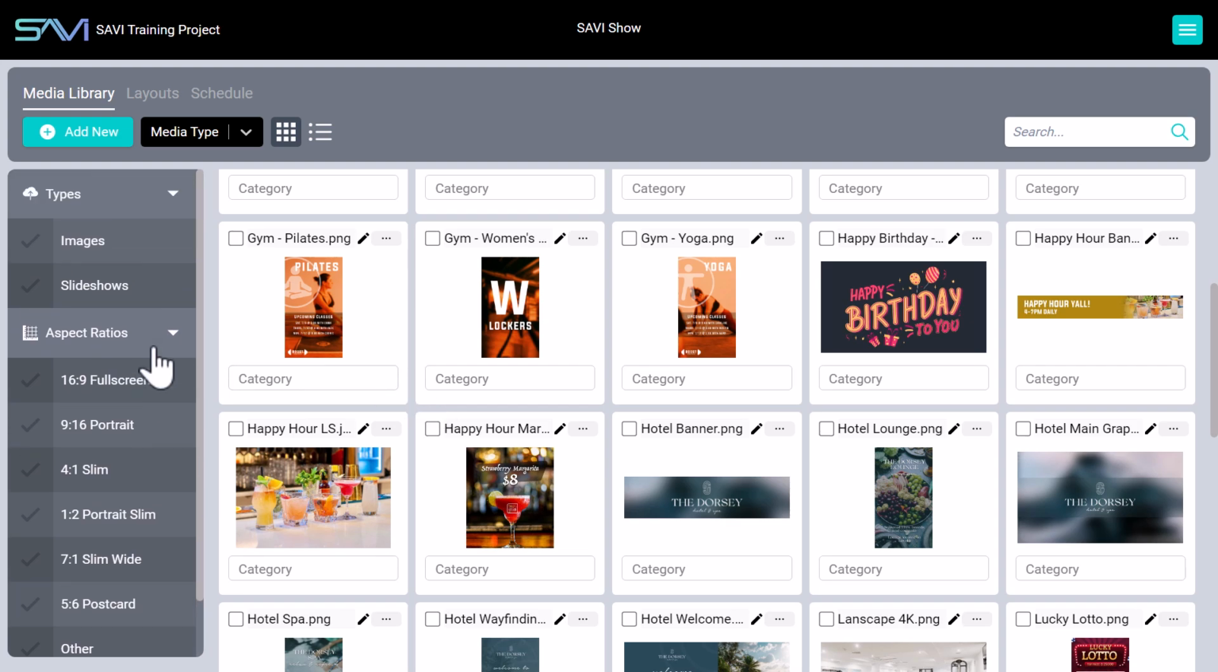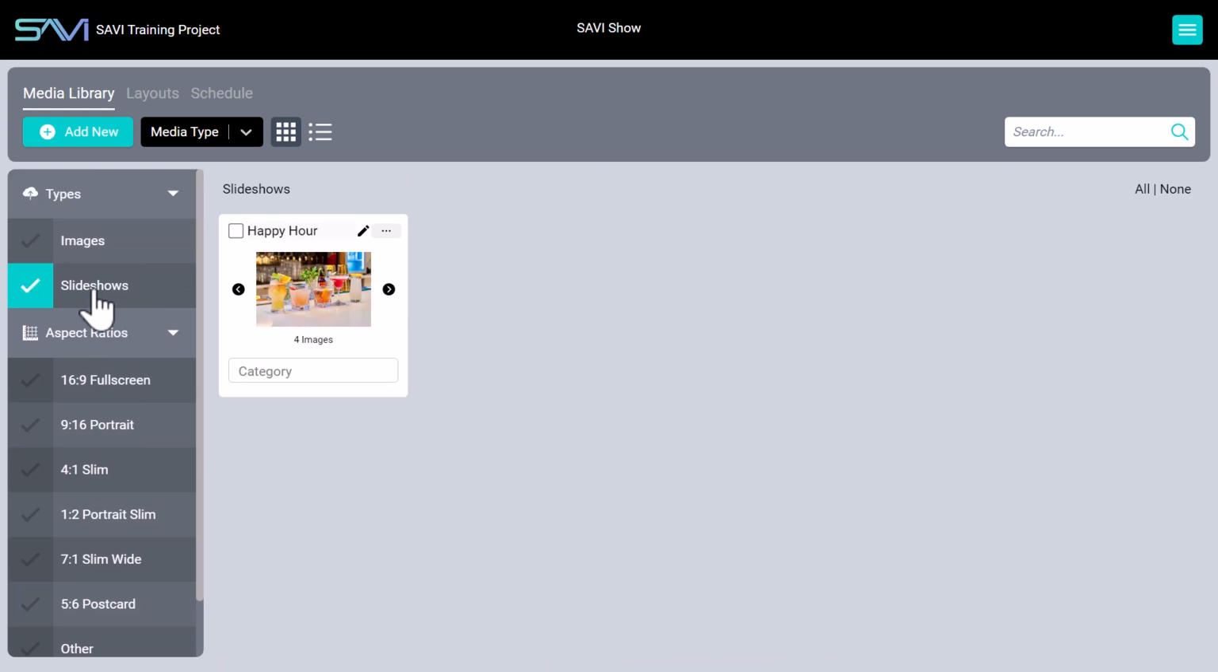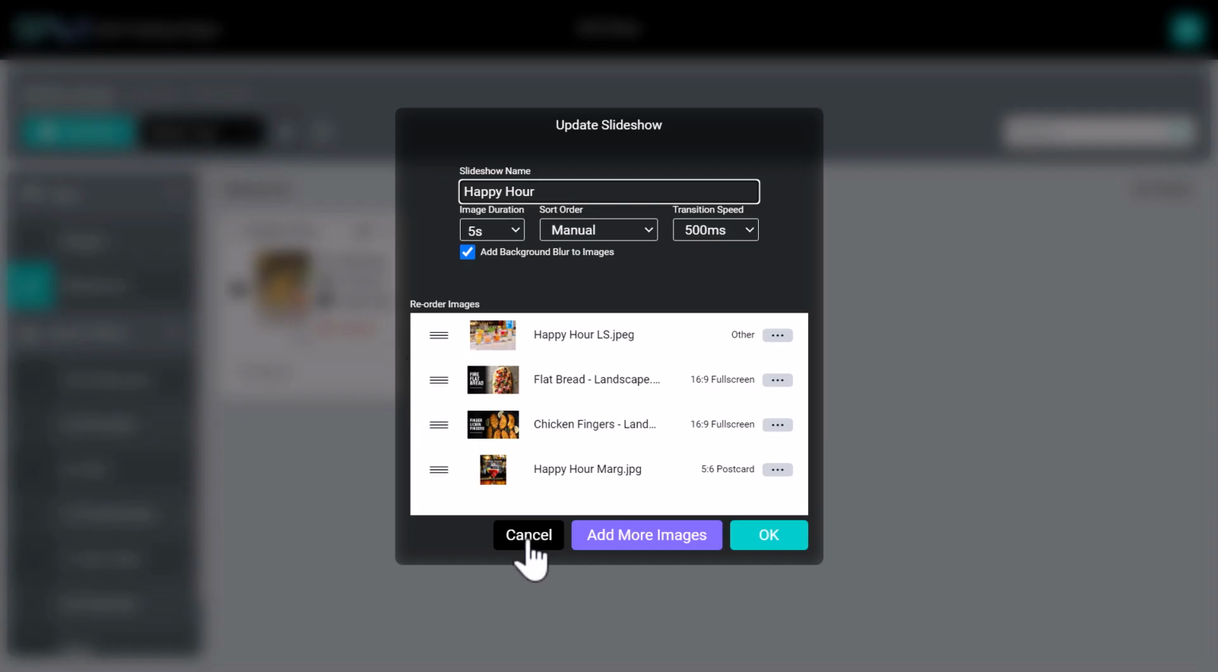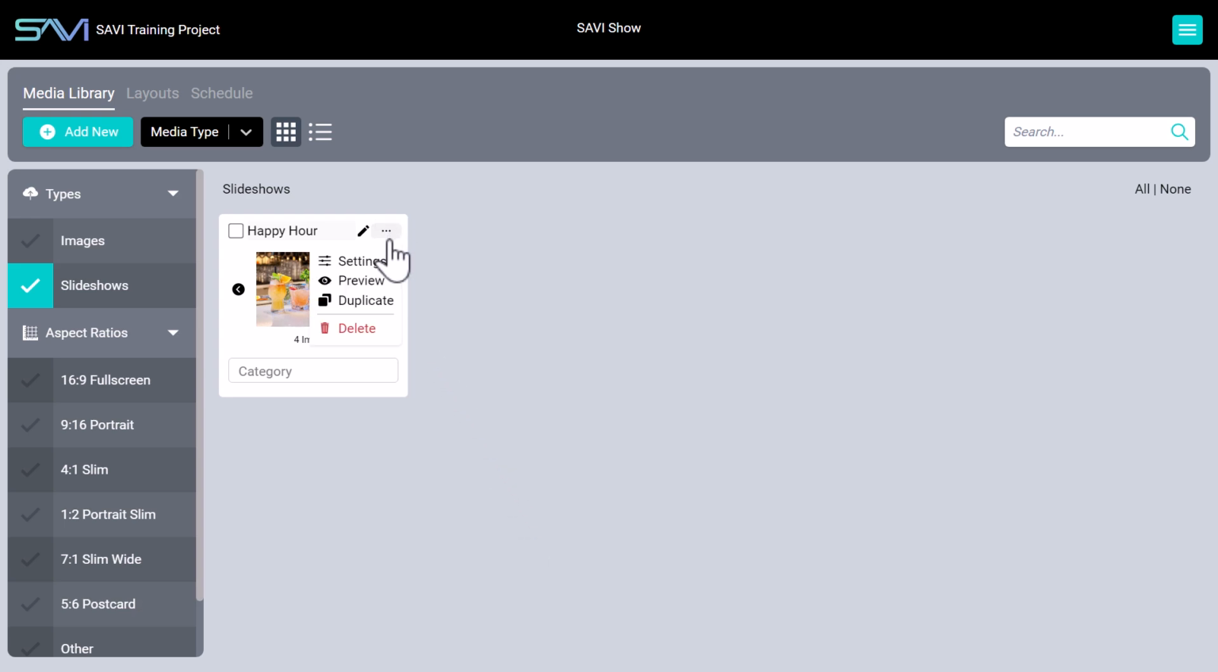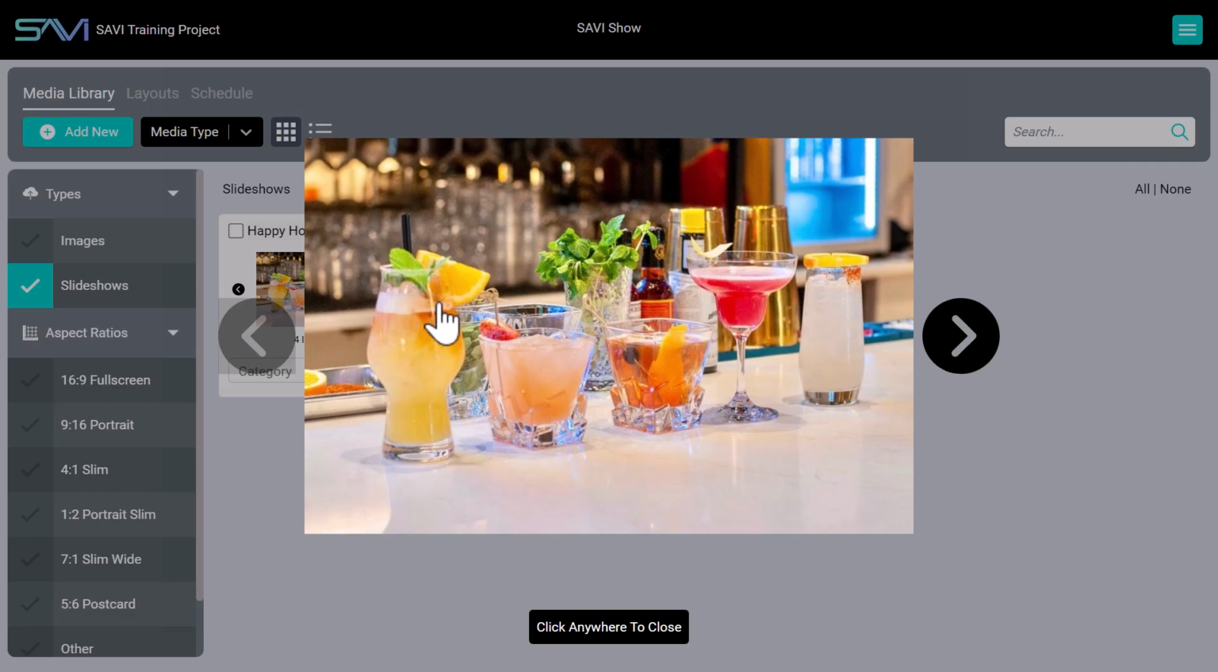Now if I use the slideshow filter, all of my images are hidden while the slideshow remains. To edit the slideshow's name, click the pencil icon and type the new name, and to change the configuration of the slideshow, such as what images are included or how long each image lasts, click Settings. Clicking the Preview button will begin the slideshow and will proceed through all the images according to the options you've chosen.